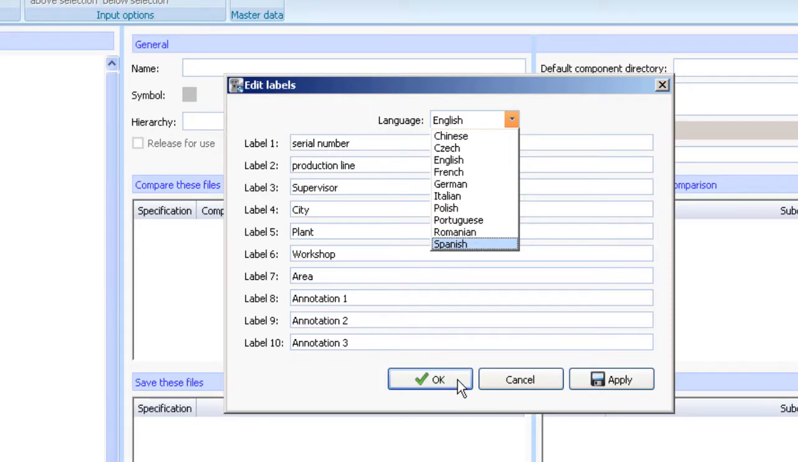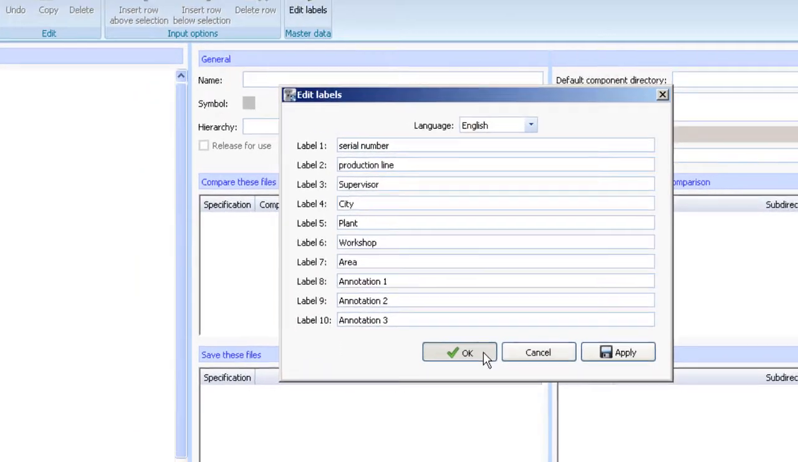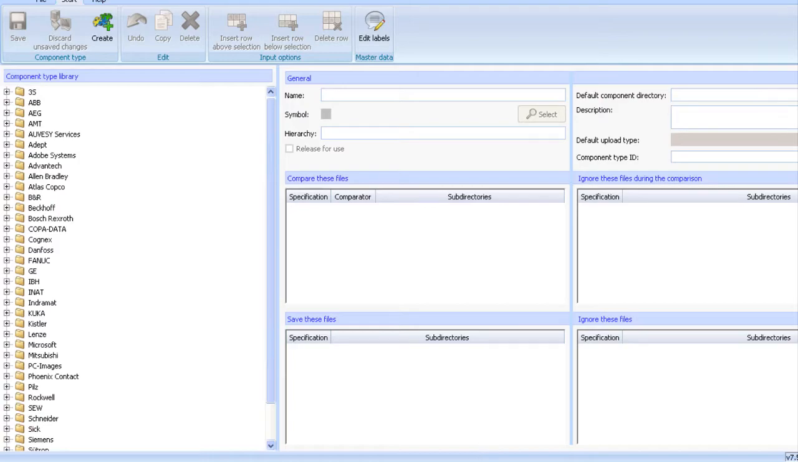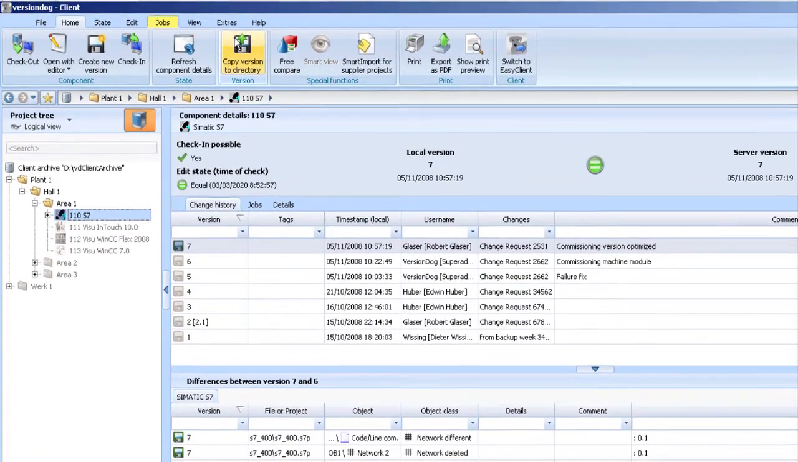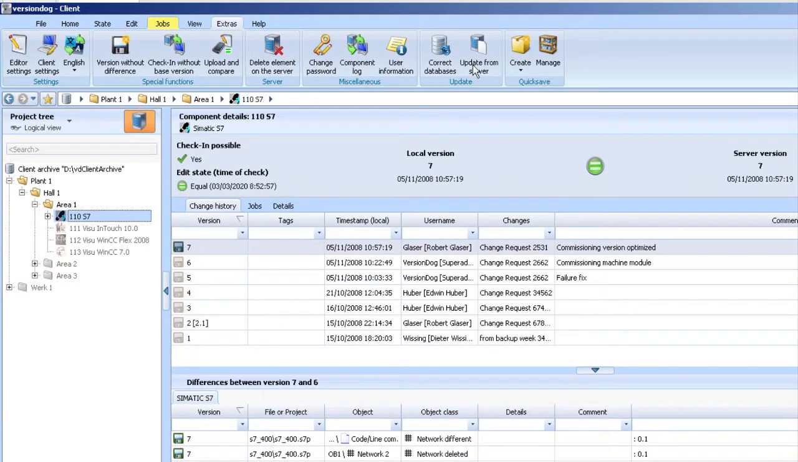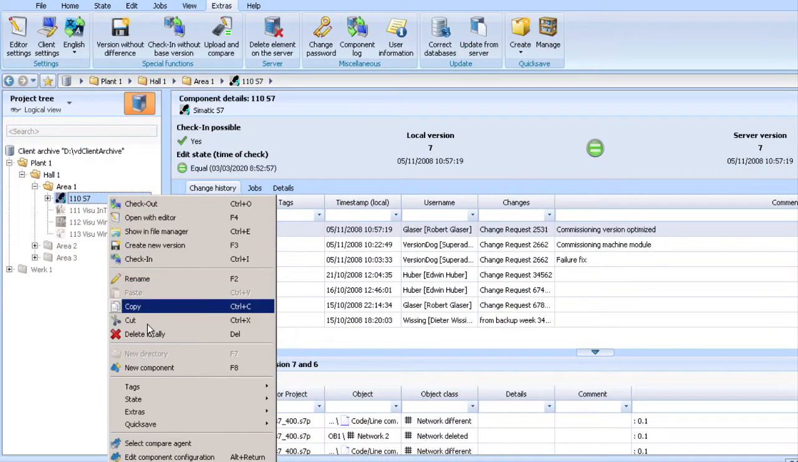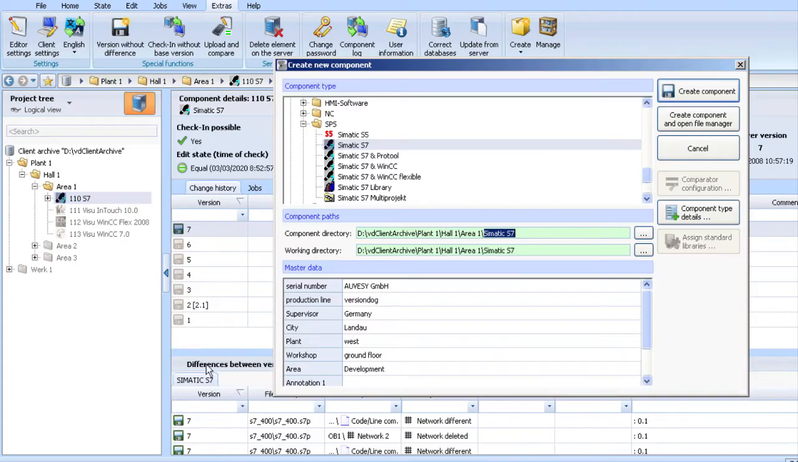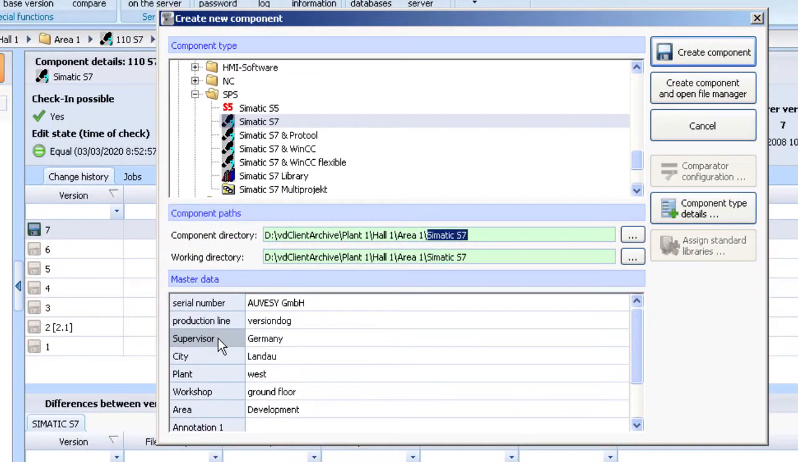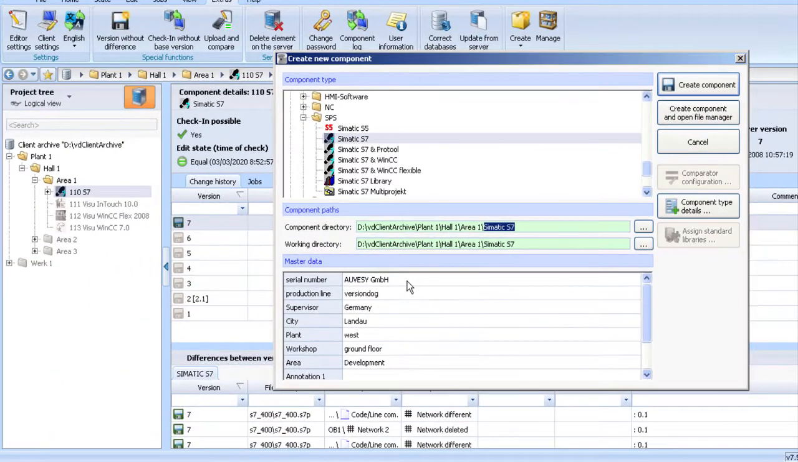So when we've finished, we click on OK, go back to the user client. In Extras, click on Update from Server, and then you'll see the new label names, as will all users with read rights for the component. And although users with write rights for the component cannot change the label names, they can edit the information.